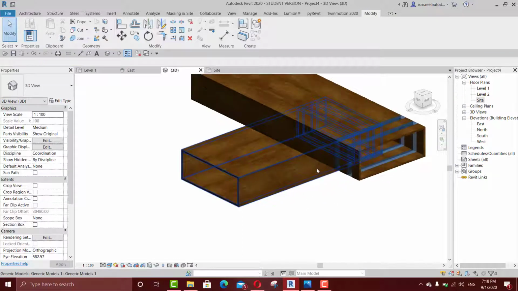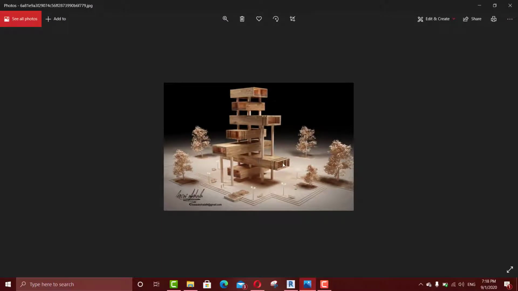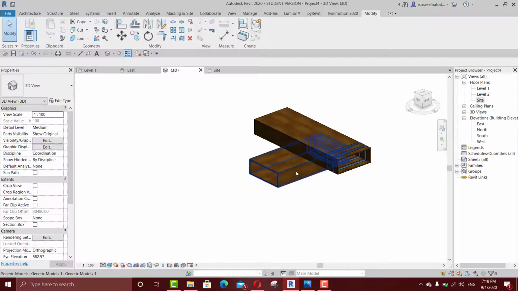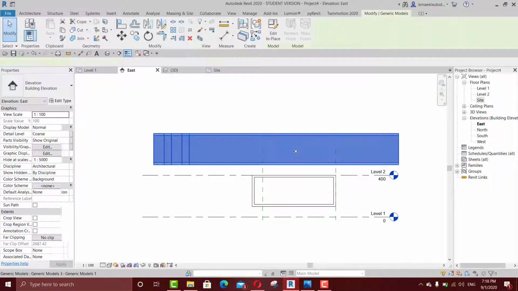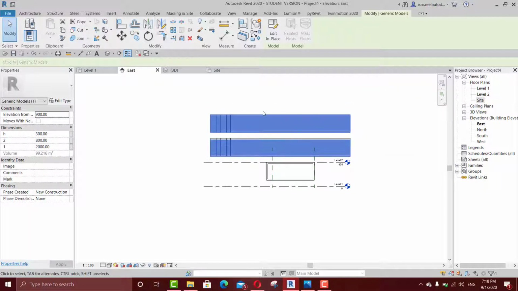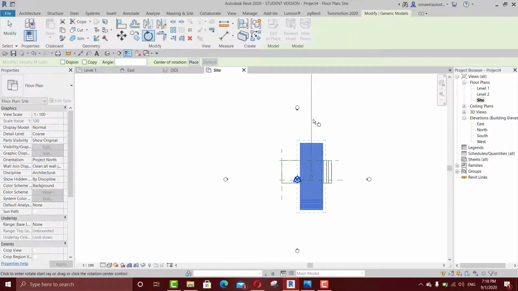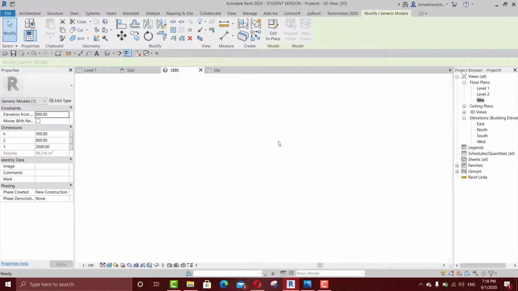This is my first one and my second one. I will go to my third one. I will just rotate, copy this one and rotate it. East elevation, copy it from here, 400, and go to my site plan, rotate it, RO, like this, 990. Okay, go to your 3D.